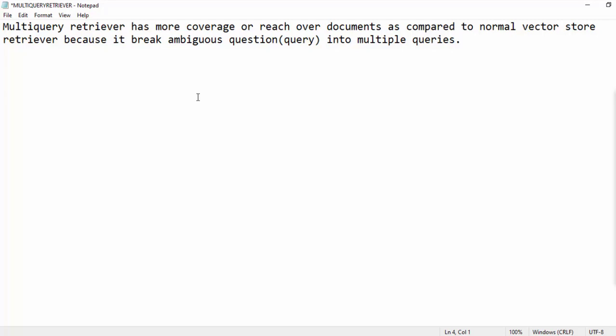So if I summarize, what is the purpose of the multi-query retriever? The purpose is that it has more coverage or reach over the documents. Why does it have more coverage? Because it breaks down the ambiguous query into many specific queries. So if you have a situation where you are using ambiguous queries, then go for the multi-query retriever as compared to the normal vector store.